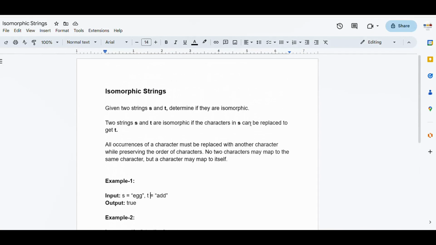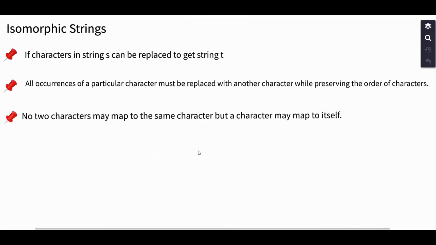Let's better understand the problem statement using an example. But first let's understand what are isomorphic strings. Two strings S and T are isomorphic if characters in string S can be replaced to get the string T. Second condition is all occurrences of a particular character must be replaced with another character while preserving the order of the characters. Then no two characters may map to the same character, but one character may map to itself. So these are the conditions which we previously discussed in the problem statement.